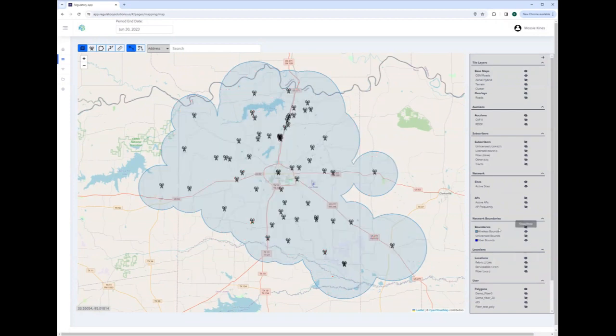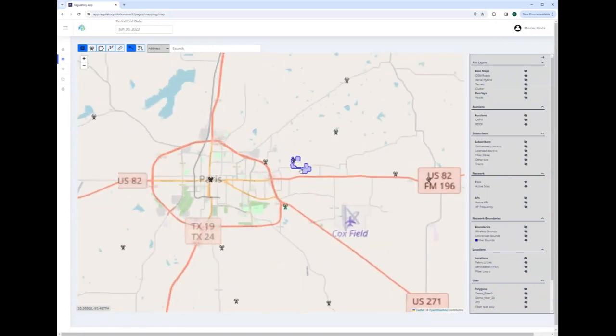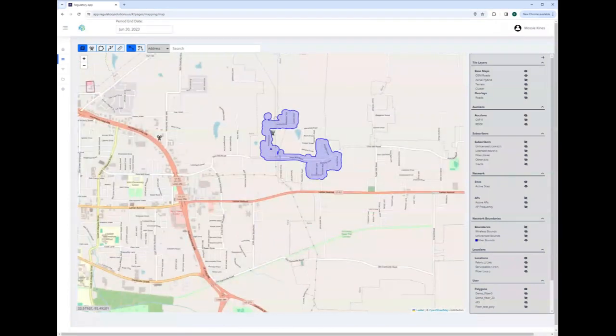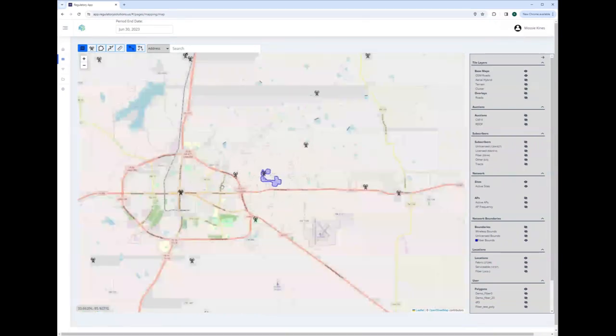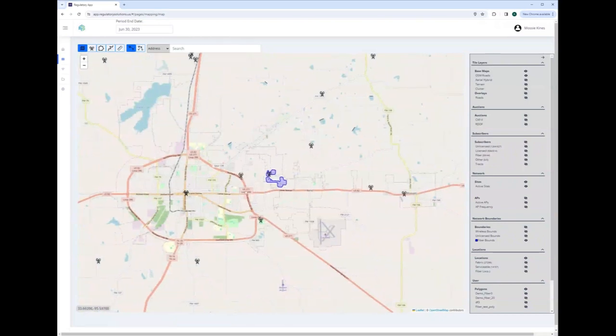So that's why we have that. And then we can also show the unlicensed, and if you had license, we could show those. We also can show your fiber bounds, and here he only has one area in this part of his network that is fiber right now.